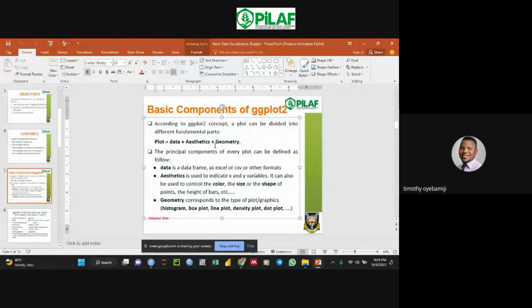The data is the data frame, like Excel or CSV. We used the CSV demographics data last week, and that's the same data we'll still be using this week. It was CSV data, but if you download it as an Excel file, you can also import it into R. Then the aesthetics is used to indicate the X and Y variables. It can also be used to control the color, the size, or the shape of points, the height of bars, and so on, whatever you are using in that plot.